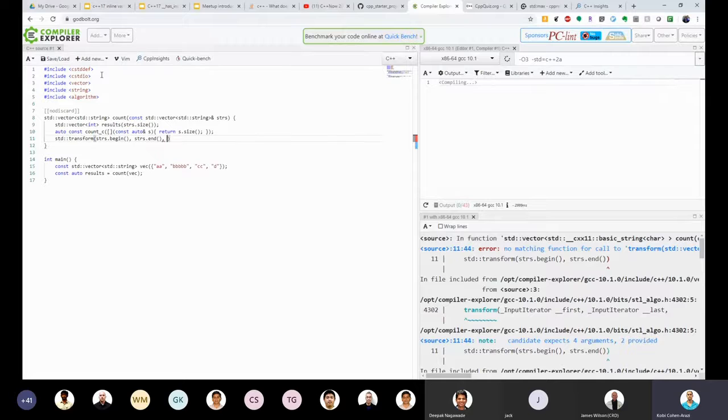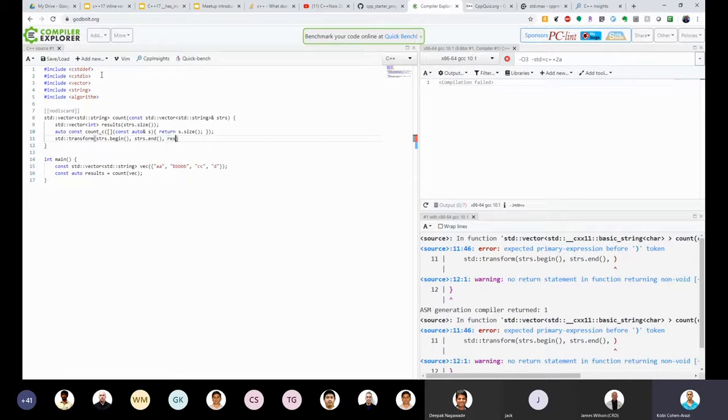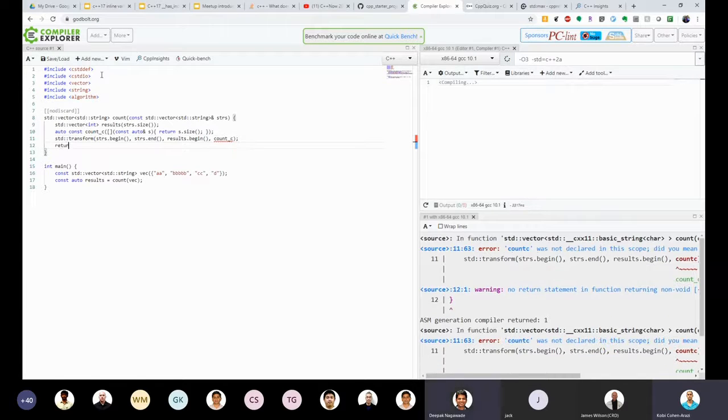And then what would be my output container? I need to provide an iterator. So I'm going to do results.begin. And again, if I didn't have it primed with the size, I'd just use std::back_inserter. It's the same thing for me. And then how do I mutate the elements before we insert them to the output iterator? I'm providing the count chars lambda, and I'm going to return that.